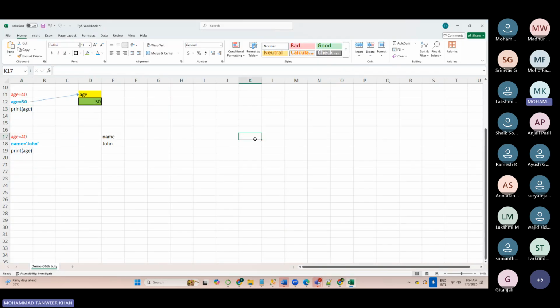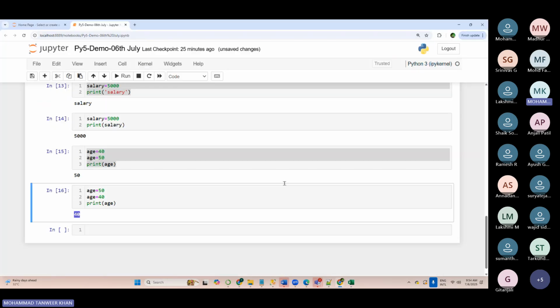But as an engineer, you have to understand this entire flow, what actually happens. To keep it simple, we usually teach that it will take the latest value, which is also correct. I'm not saying it is wrong. It will take the current or the latest value. So what is the current value here? 40. So it will take 40 and display it. It is clear.